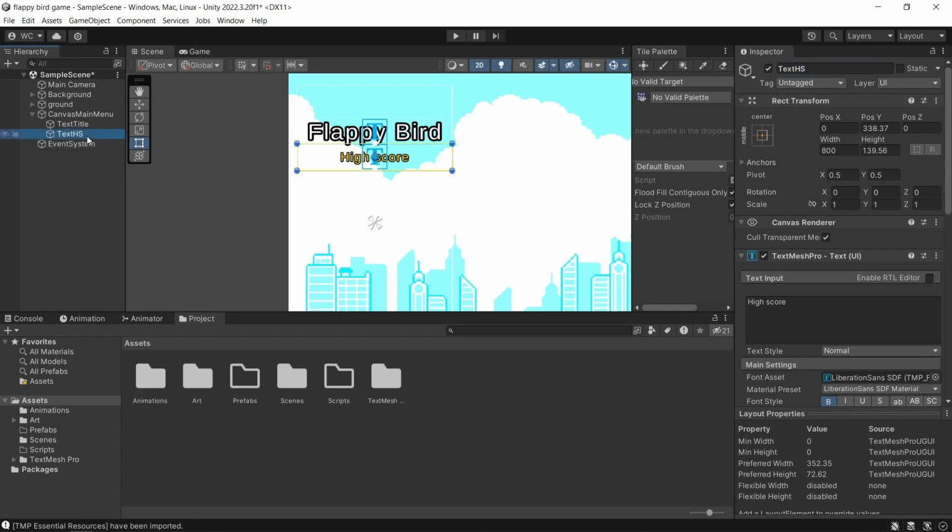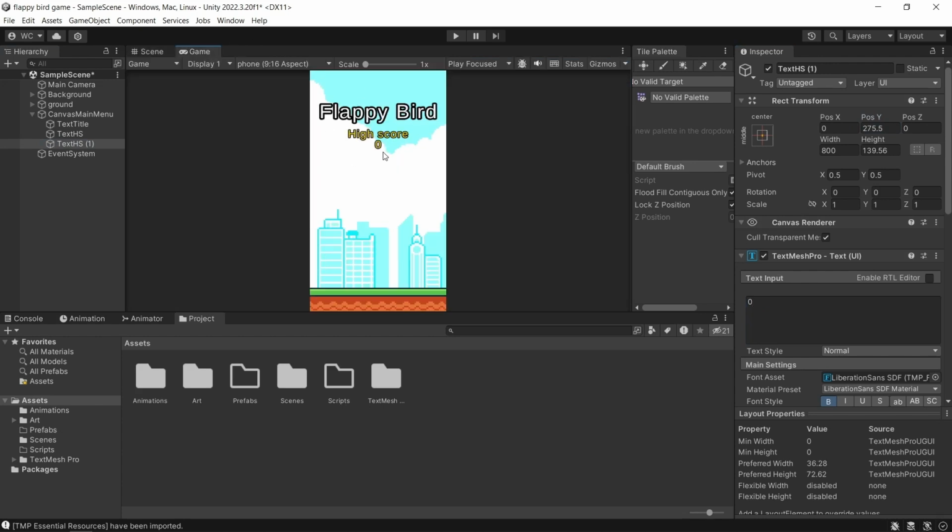Let's go ahead and duplicate this one more time. Let's drag it down right below it, somewhere about there. Let's change the text of it to a 0. See how that looks in game view. I like it. Maybe a little lower. There we go. Let's also change the name of it. We're going to change that to text score. Oops. There we go. Awesome. Perfect. So now we have the title, we have the high score text. Now we just need the buttons, okay? And of course the bird as well.